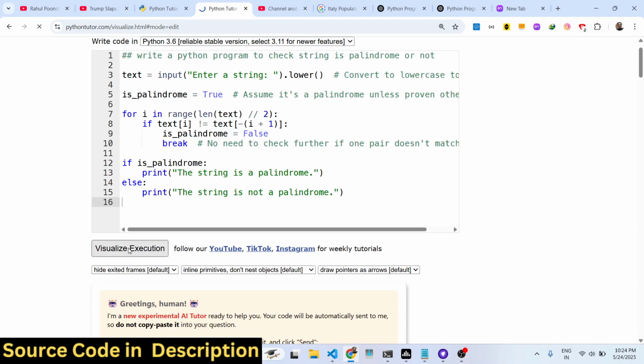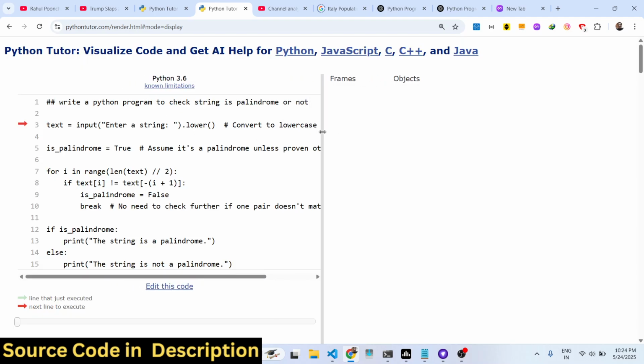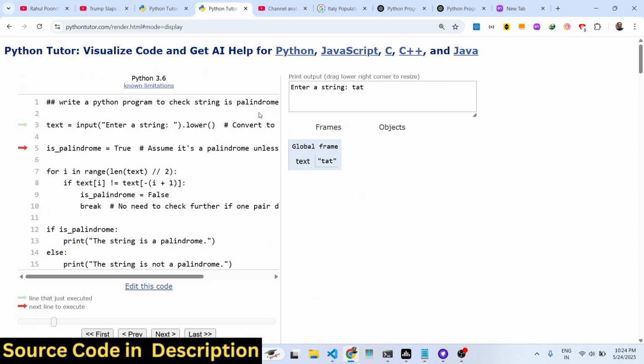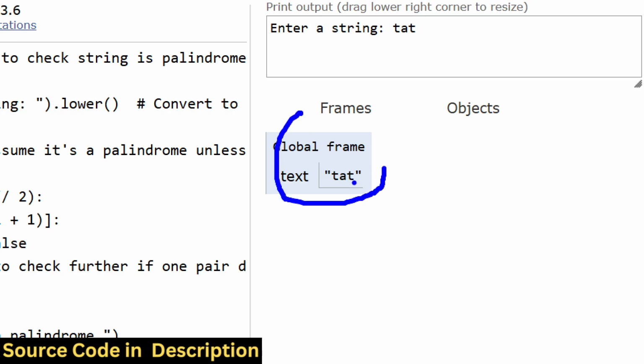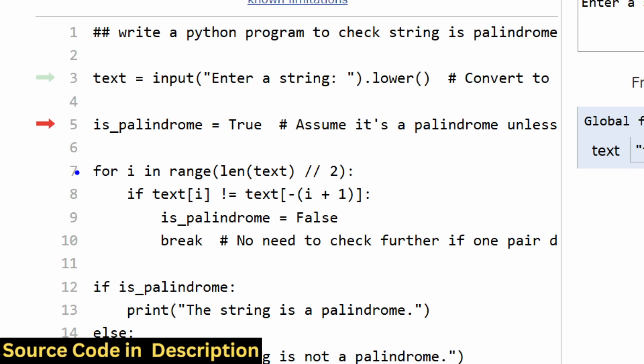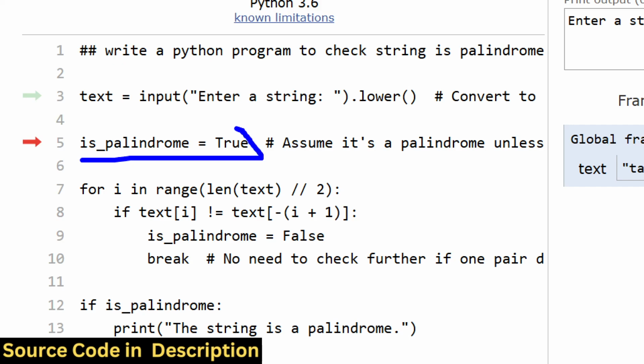Let me paste it here and then click visualize execution. So first of all it asks you to enter a string, and we enter a string right here. Let's suppose TAT. Once again I write it, click on submit, and now you can see the string has been stored in a global variable text. After that we define a variable here, is_palindrome, true. So we are assuming that this string is a palindrome, so it's a boolean variable. We have declared this variable true.